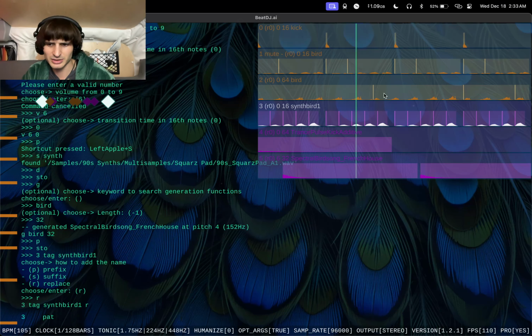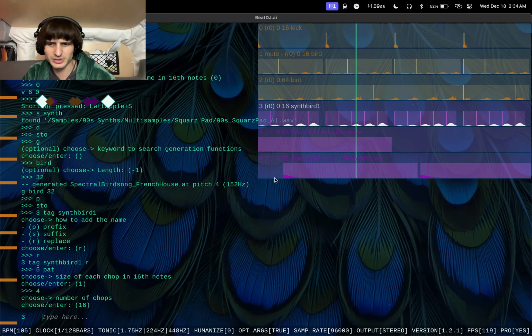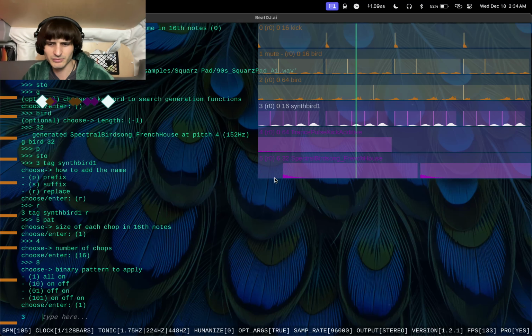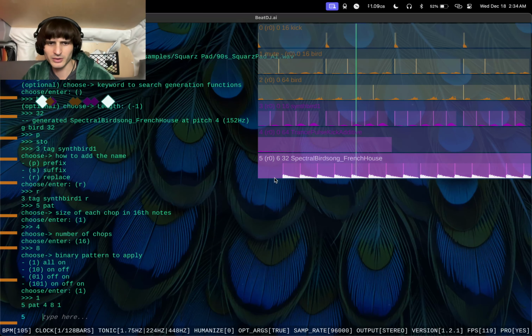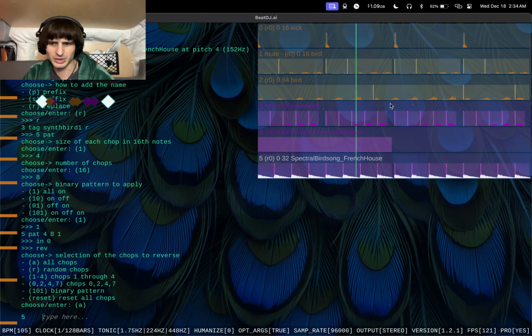So pattern command, select sound 5 here, which is this one. Pattern, size of each chop. Oh yeah, 4 for quarter notes. Number, let's do 8 of them and turn them all on. And they have this kind of upward reverse thing here. So I'm just going to run the reverse command, and I want to do all the chops.